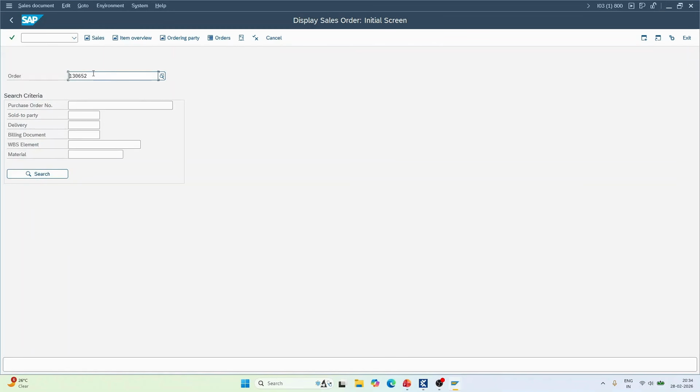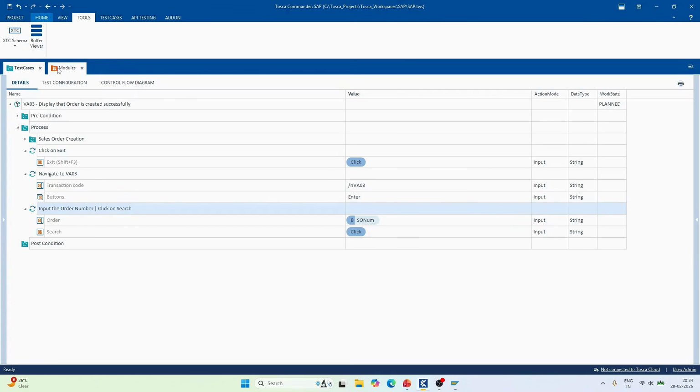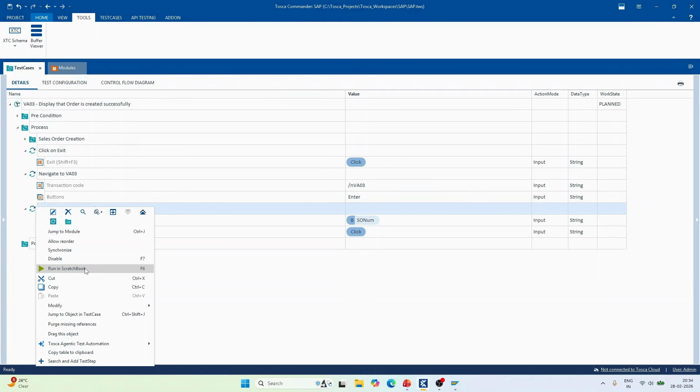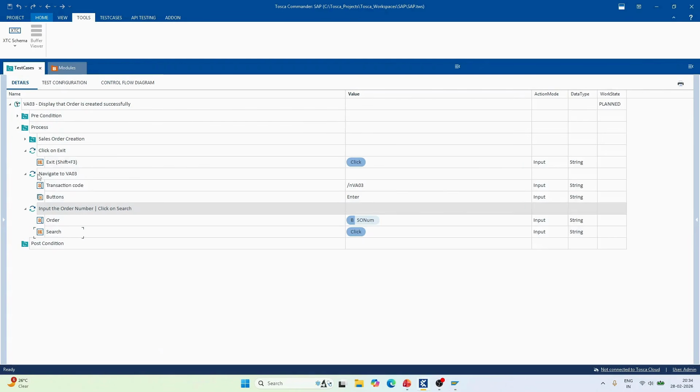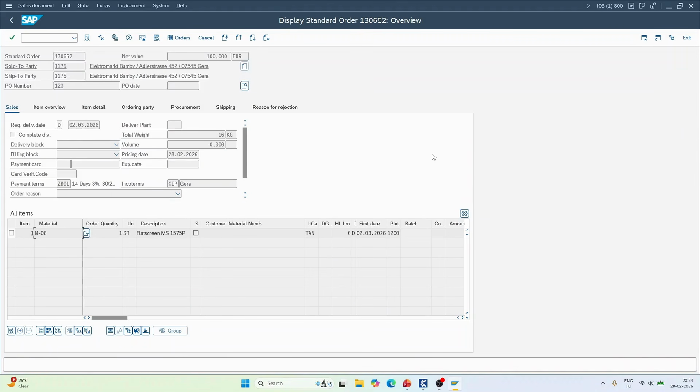Yeah, let's run this, and let me remove this. I think this is the correct value, but let me remove this so that we see that value is getting entered. Okay. Perfect. Now we are getting this page.